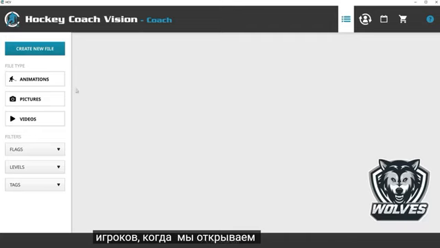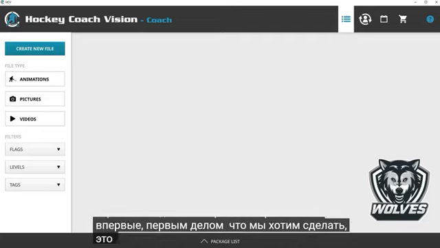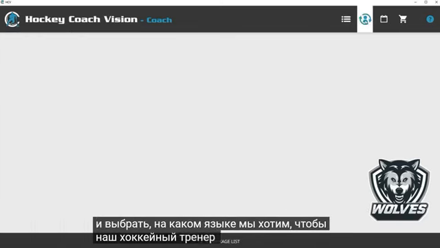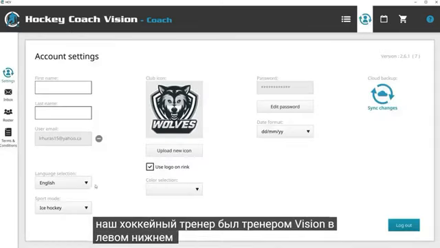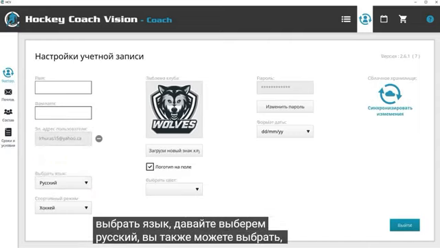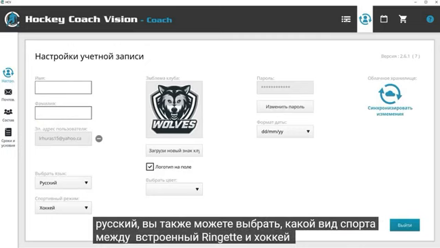When we open up the app for the first time, the first thing we want to do is go into the settings area of the app and choose what language we wish to have our Hockey Coach Vision coach in. On the lower left of the settings area, we can choose the language. Let's choose Russian. You can also choose what sport between inline, ringette, and ice hockey.